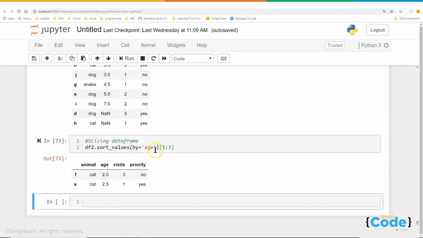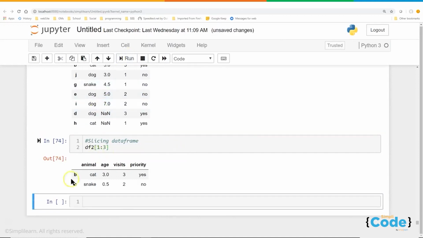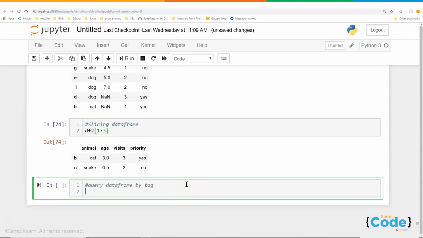So you can very quickly create a whole string on here which narrows it, that you can sort it, then slice it, and do all kinds of fun things with your data frame. We'll just go back to the original one. Run. There we go. And if we can slice it by row, we can also query the data frame.